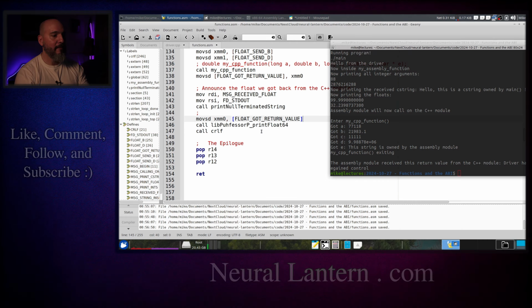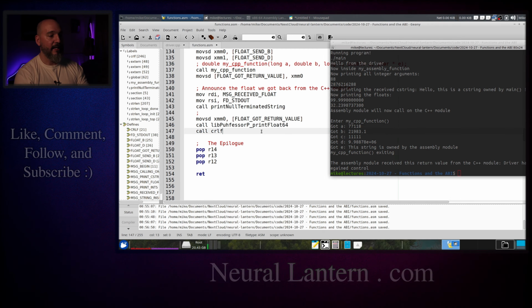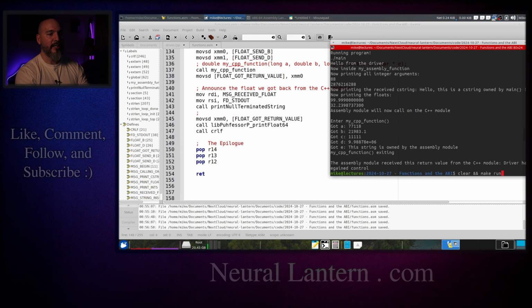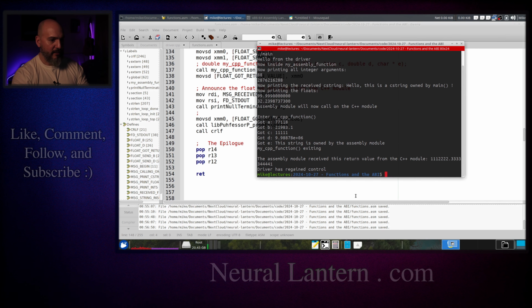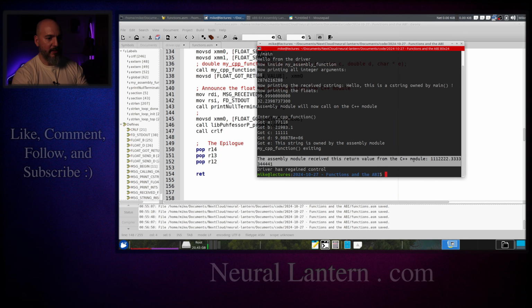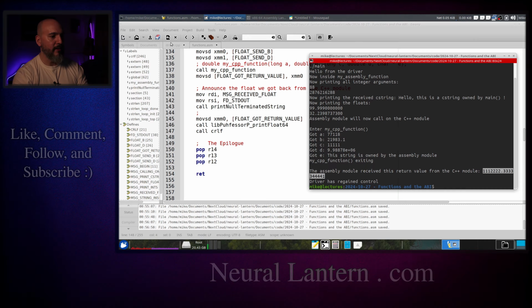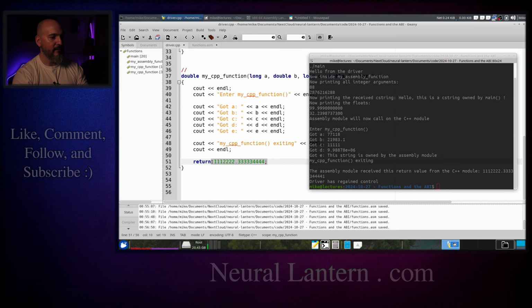Anyway, so we're just loading back up from that global into XMM0, and then we're calling that function again to just sort of print the float, and it wants the float as argument 0. So we're just sticking it into XMM0, and then we're printing a new line. So then when we're done here, run it, and now it says the assembly module received this value from the C++ module, and notice how it's that special value that I hard-coded. 1, 1, 2, 2, 2, 2, 2, whatever. So that's this value right here.